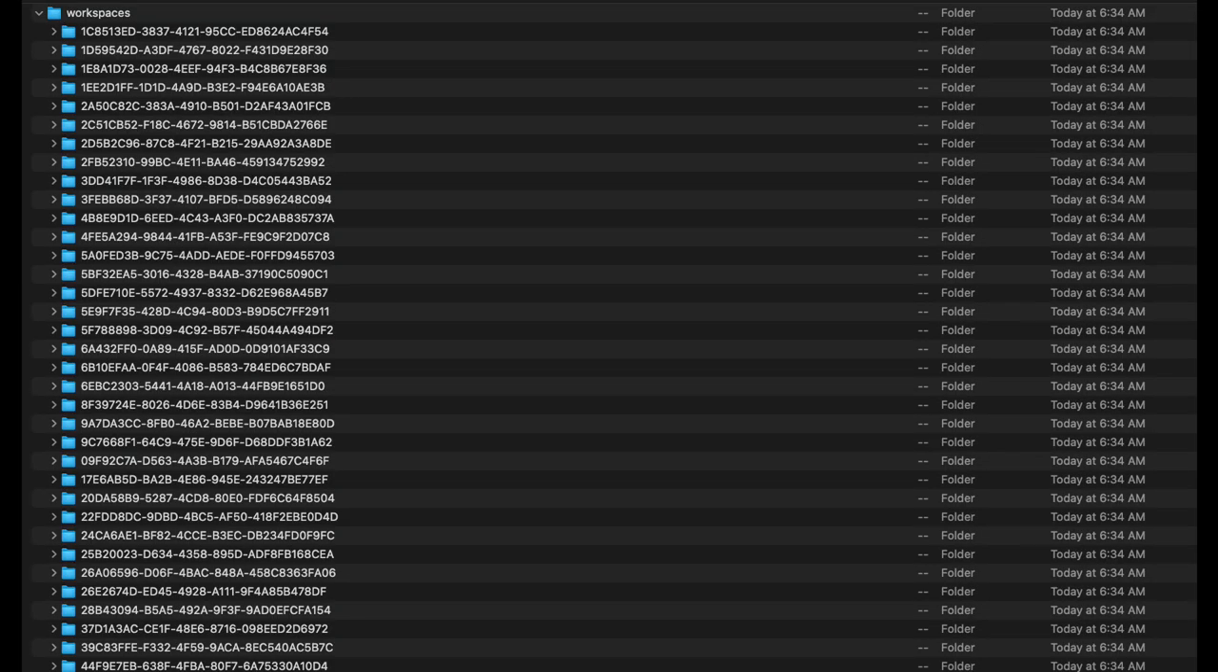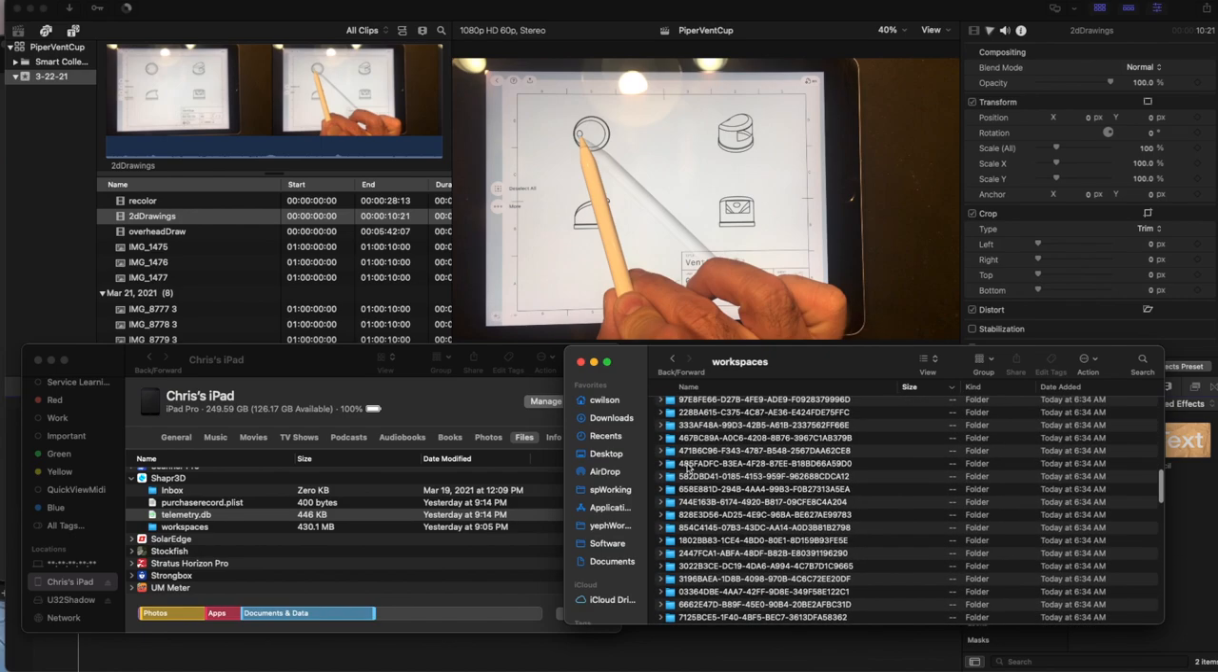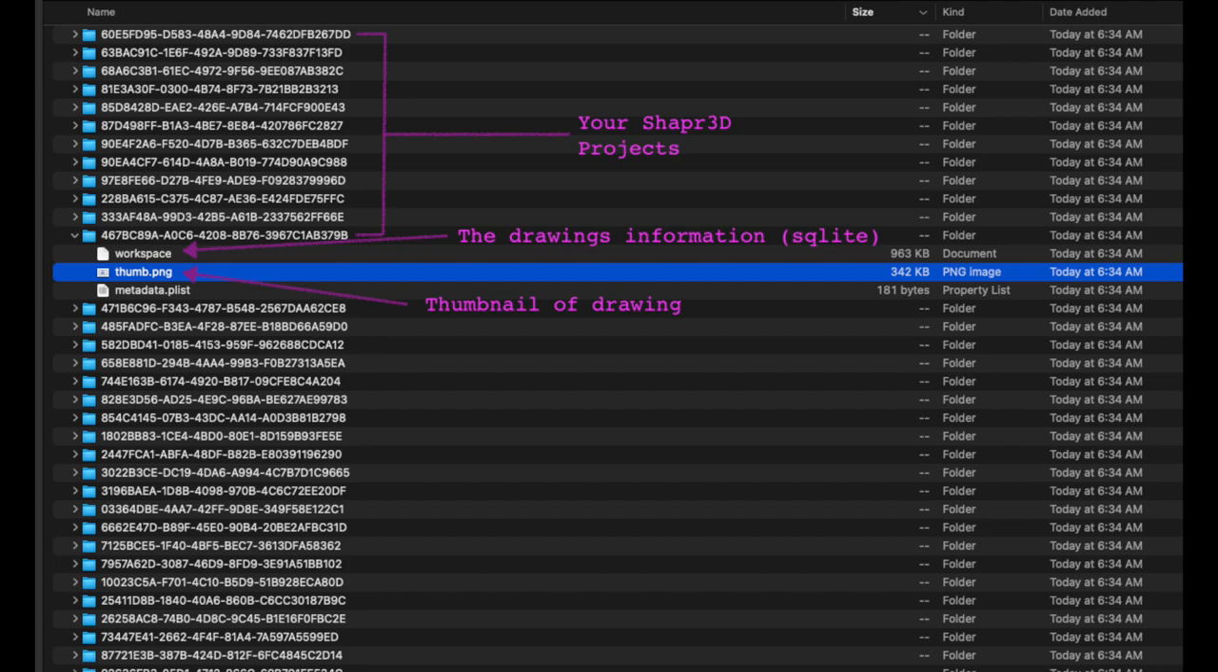So now expand this folder. Each of these UUIDs, or these funny-looking file names, are your drawings. It's hard to tell what they are, but I'm going to show you how to find out what each one is. So let's just pick one here. And you see there's a thumbnail there. If you push your spacebar on Mac, that's Quick Look, and you'll see what that file actually is.